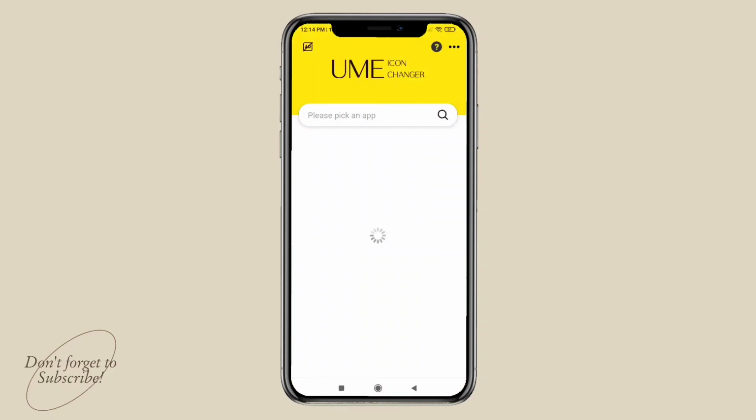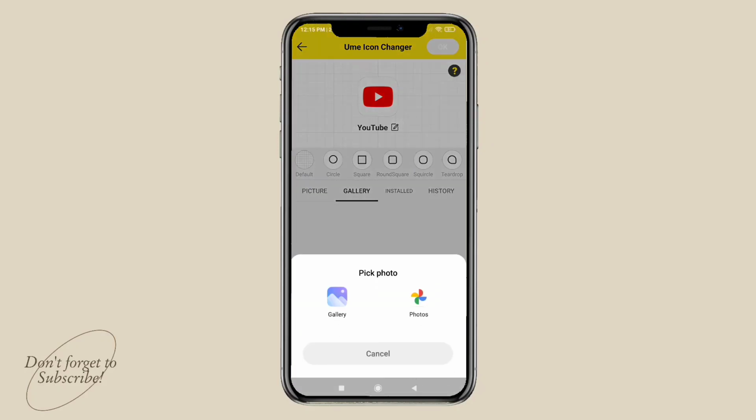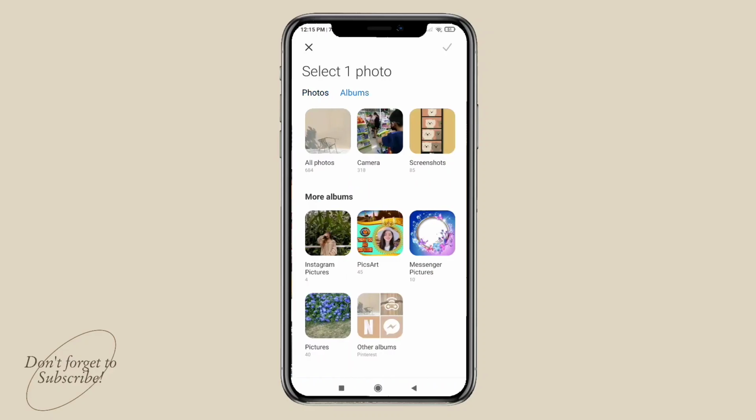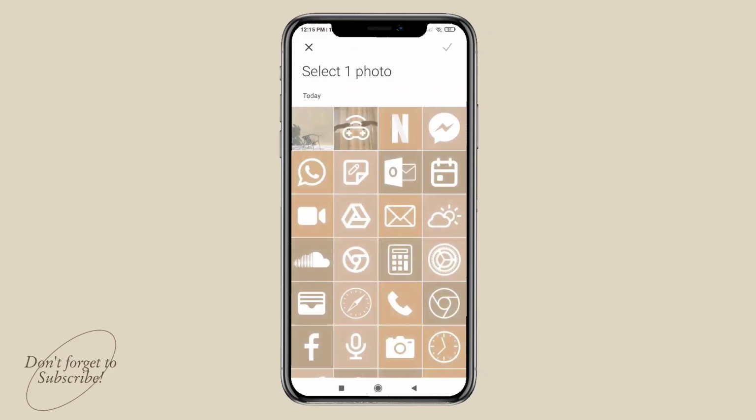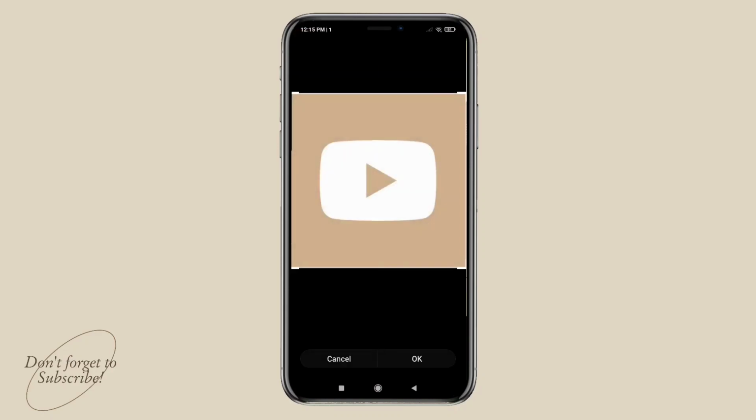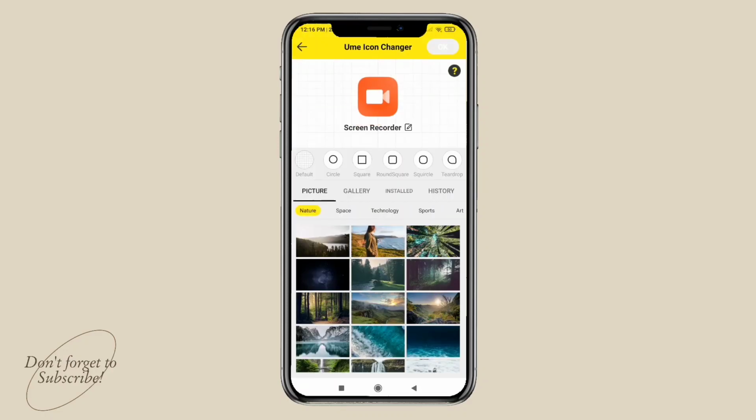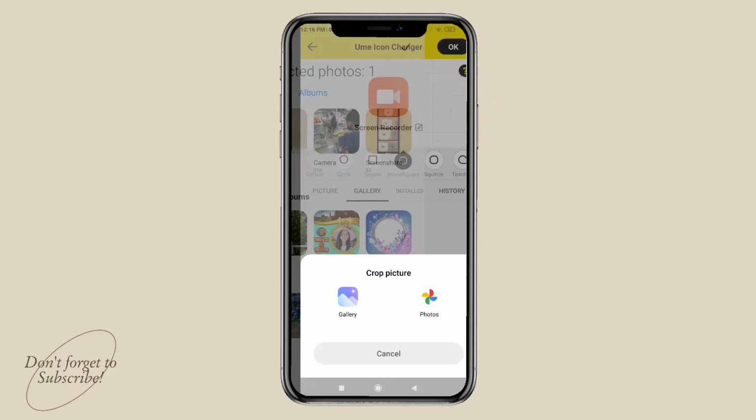Just open your icon changer and pick an app that you are going to change. Click gallery and choose a photo that you are going to use from your gallery. Crop the picture and click OK, and you can choose whatever shape you want for your icons. If you're done selecting what kind of shape you want for your icons, just press OK and wait for a second, and repeat the process for the other icons.